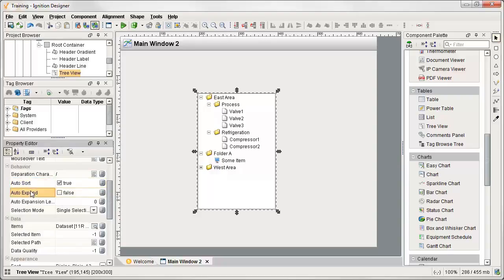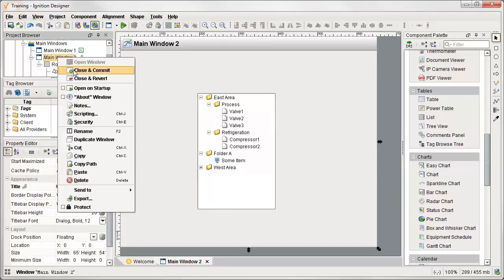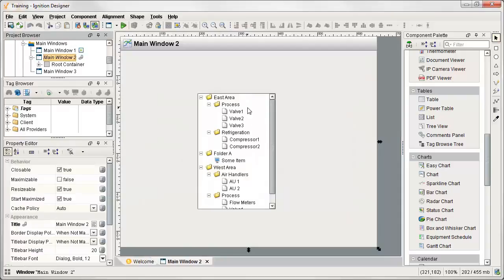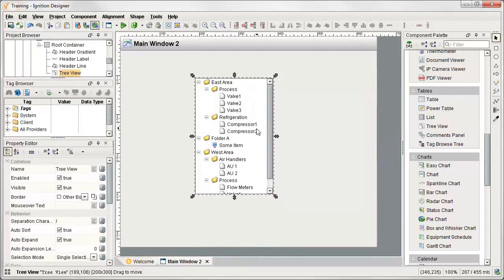Another property here called auto expand. If I set that to true, as soon as we open the window, the folders will all be automatically expanded for us. So if I go up here and right click and close the window, then I open it again, you'll see all the folders are now expanded in my tree view.